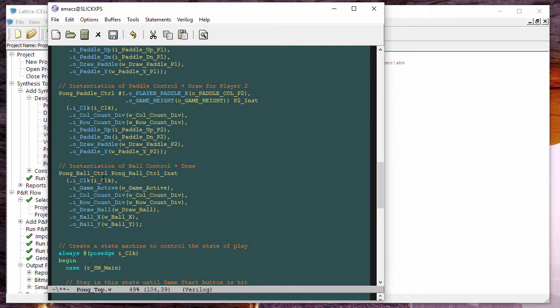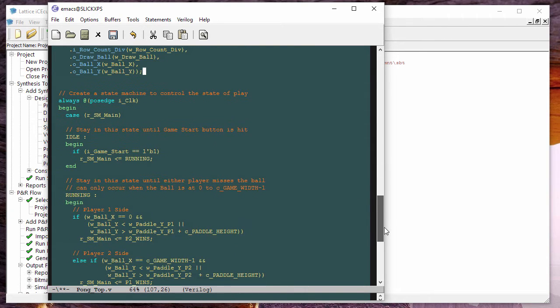The ball itself is being drawn, and the ball is moving when the game is active. When the game is not active, the ball is stationary in the middle of the game, waiting for you to kick off a new game. The output of this is the draw ball signal, so it'll draw the ball at the particular row and column where the ball is located. It also needs to pass the X and Y position of the ball to calculate the score, to figure out who scored on who. That's this state machine down here.